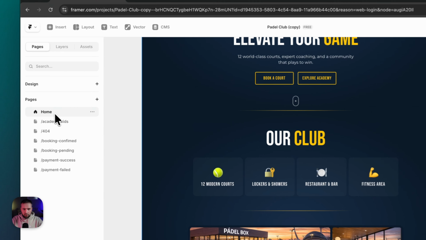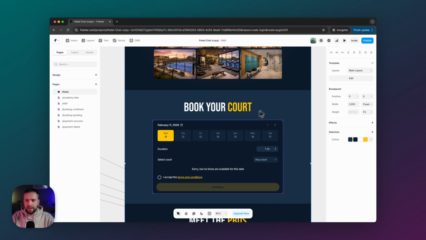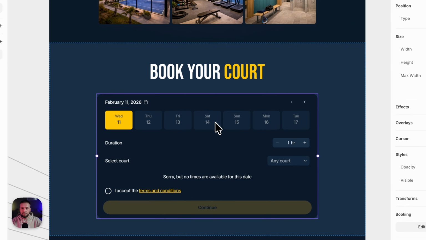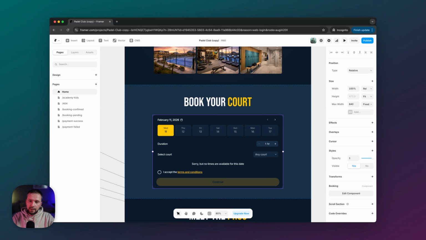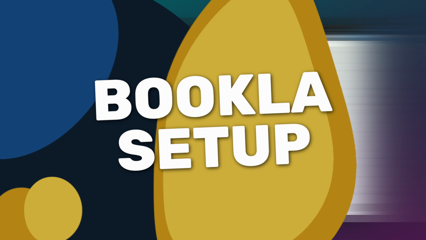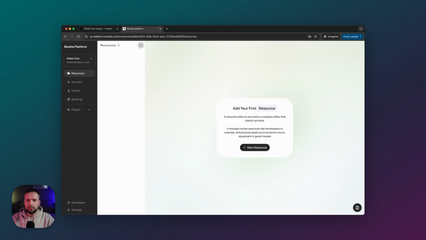Now let's go back to our homepage and start connecting our Bookla component here. But before that, we need to go to Bookla and create all the data necessary there. Now we are in Bookla and we need to create our resources and services for our court reservations. Let's start with the resources. For every court we need to create a resource.